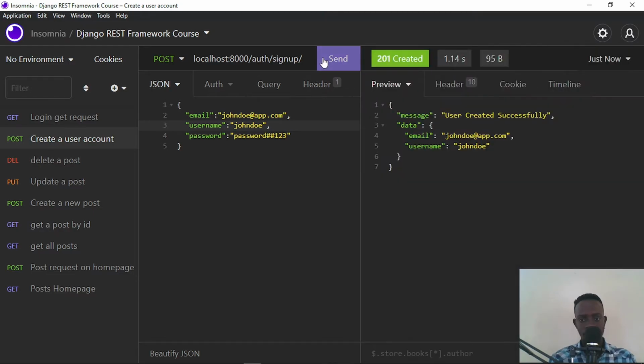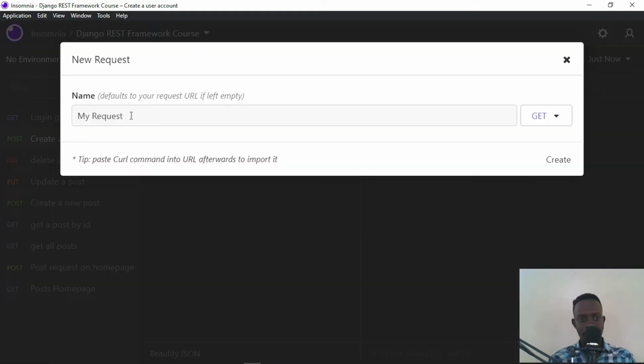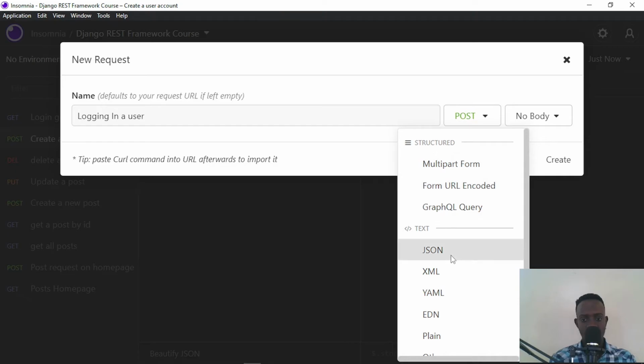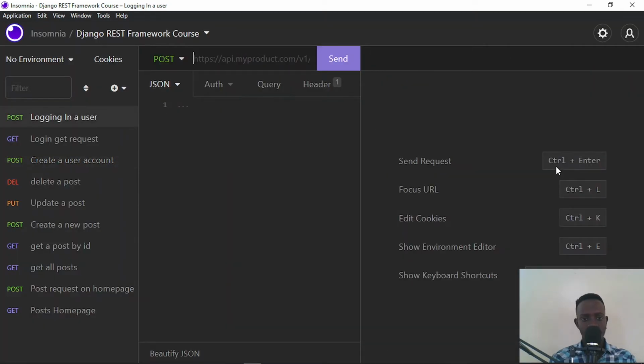So right now we see that our user has been created successfully. Now I'm going to create a new request, which is going to be for logging in a user. This is going to be a POST request, and shall have a body. This body is going to be JSON. Shall create this request, so it's going to be at localhost:8000. Then we shall access /auth and /login. So we shall need to provide the body.